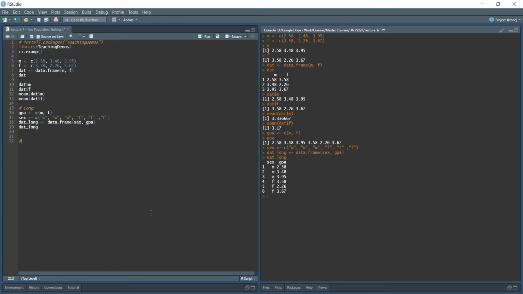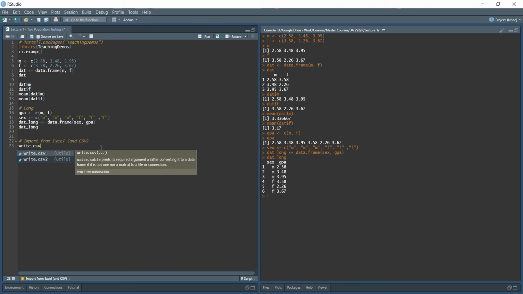All right, last thing I told you is we'll talk about importing from Excel and a CSV file. So I'm going to talk about both of these together. First of all, I'm going to talk about writing to a CSV file. So let's say I want to take my dat_long and write it out as a CSV file. CSV stands for comma separated values, CSV.